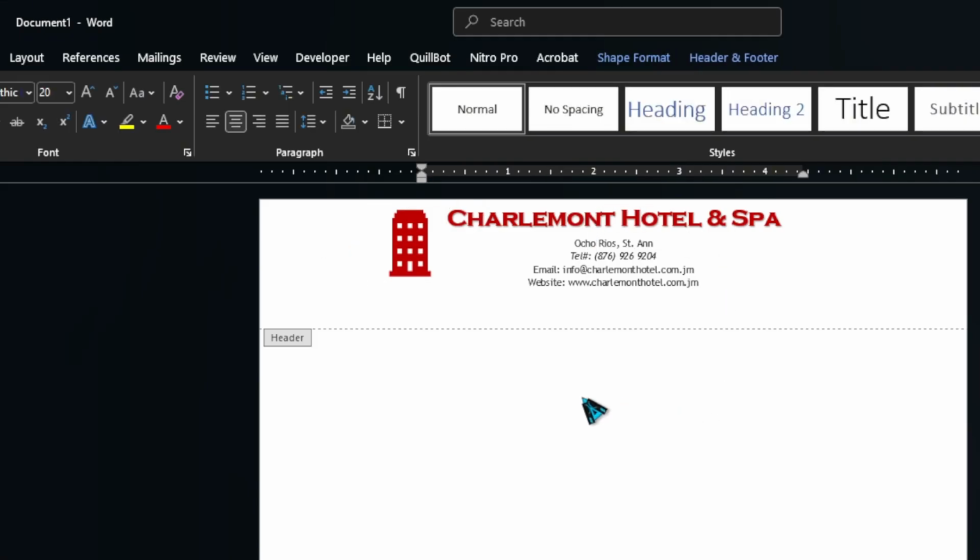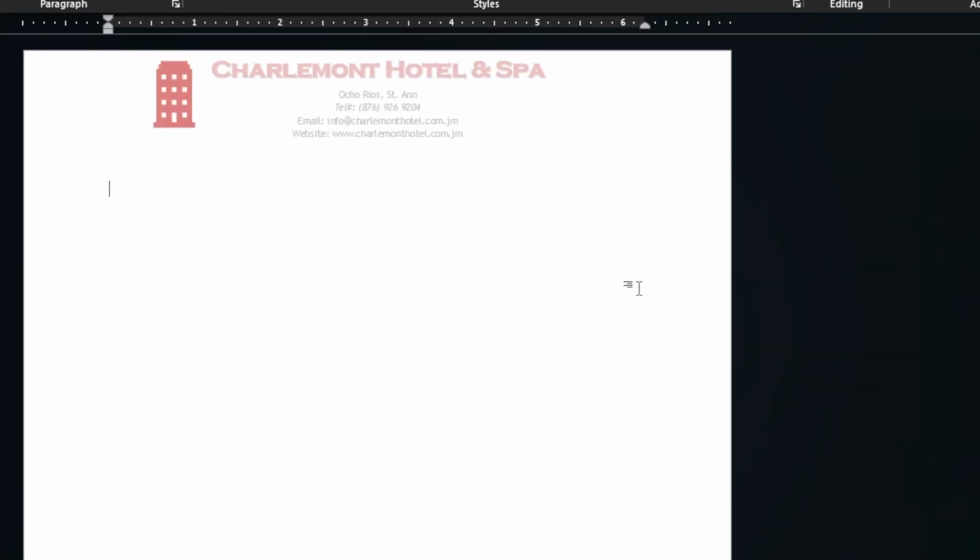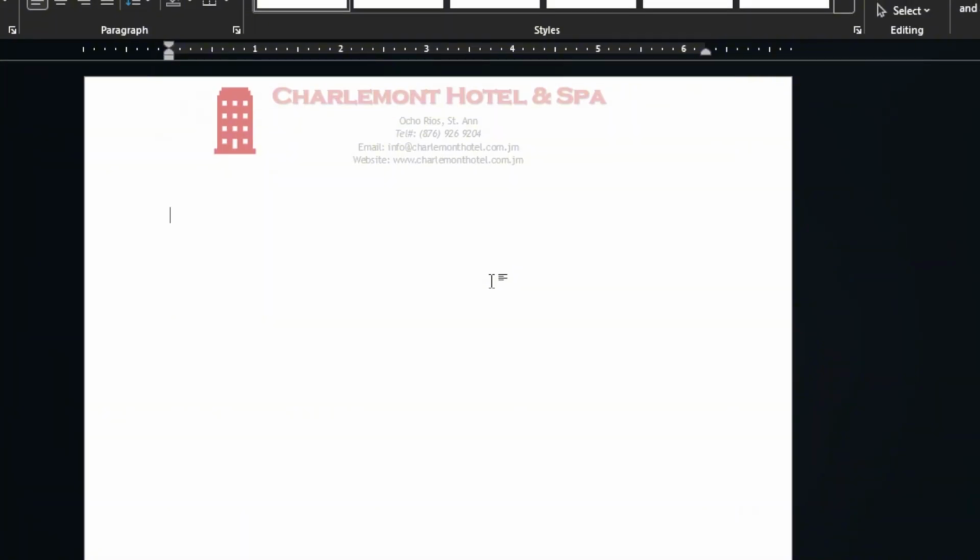Now, a reminder that the logo should not look the same. The logo you have shouldn't be like mine. There are so many logos that you can choose for your project. Okay, so I am going to come out of the header and double click on this other white space, which is the body. And yeah, there we go.